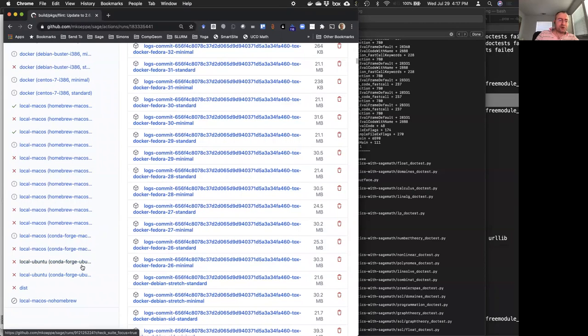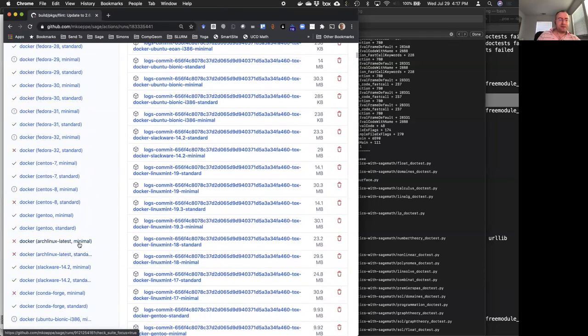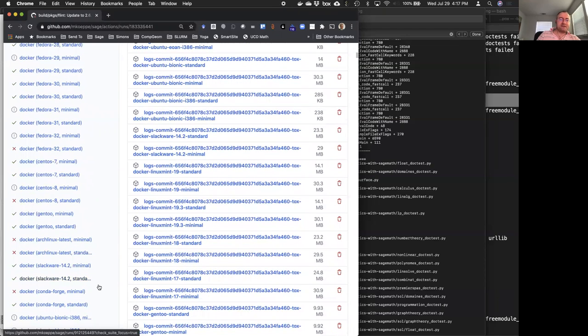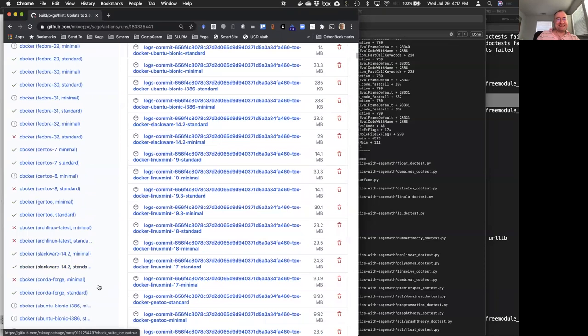Also the Conda Forge Ubuntu, this never works. Basically, we were happy to get Conda Forge to work on Mac, but even on Mac, Conda Forge minimal always fails because somehow it's not able to build the Python of Sage. So it's a bit of a weird and useless configuration. That's something else to be aware of. There are some of these platforms that don't actually work.